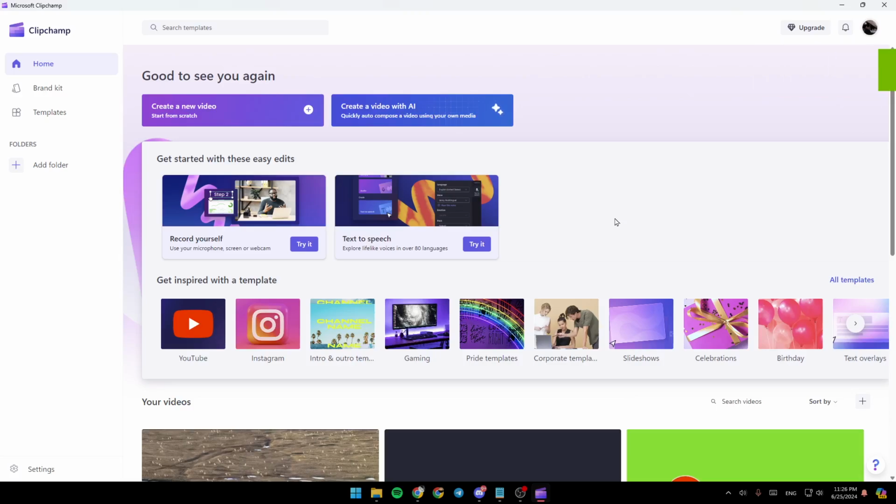In this video, I'm going to show you guys how you can zoom on Clipchamp. So if you guys want to learn how to do it, just follow the steps that I'm going to show you.